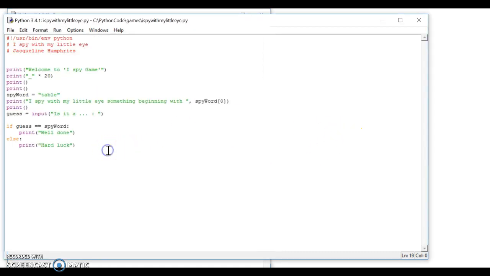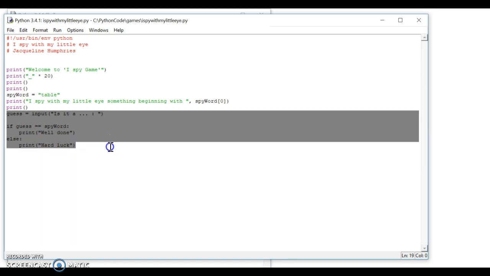Okay. So the challenge for you then is how could you develop that further? We're only getting one chance at guessing, and then it prints well done or hard luck. So how would you get it to run a certain number of times? Maybe you might limit the number of times, so let's say they have 10 guesses. So you could use a for loop there, with an index over a for loop, between 1 to 10 guesses. And then in the 10 guesses, you would input this little bit here.